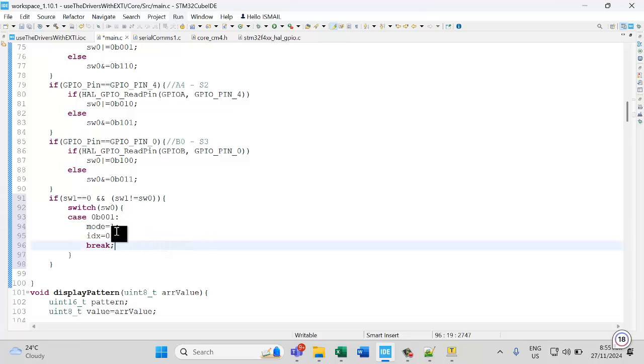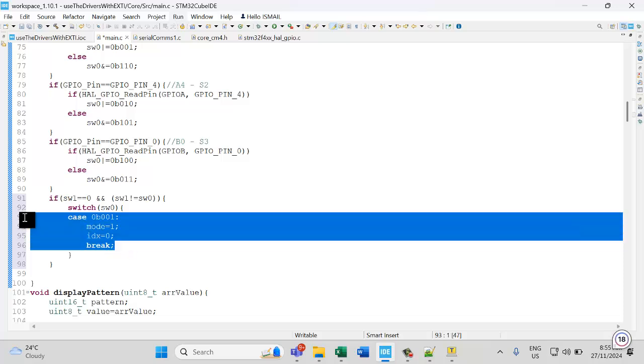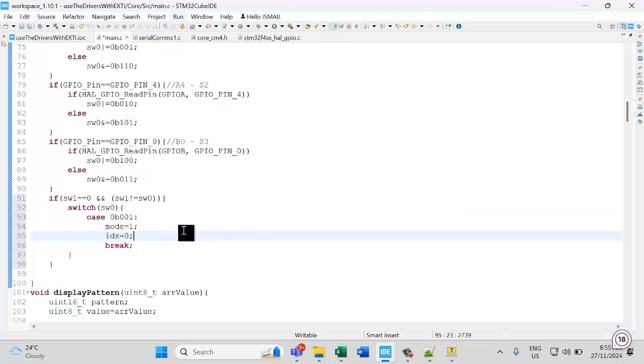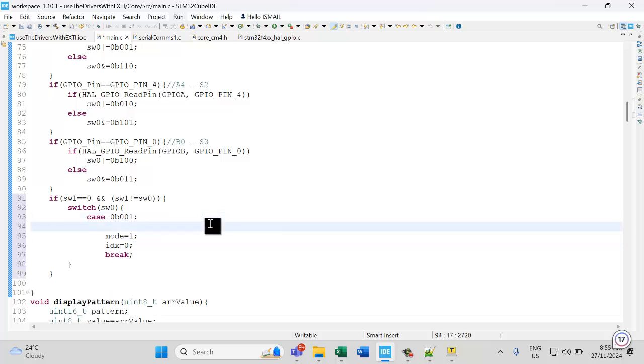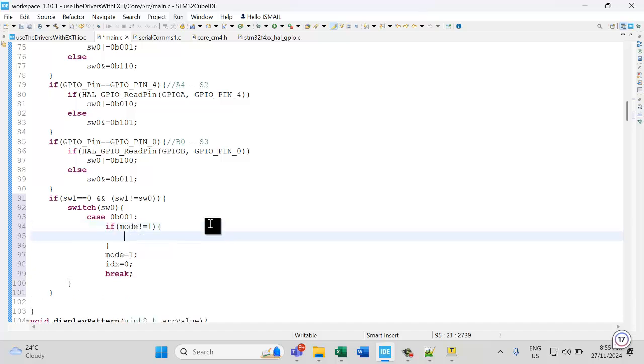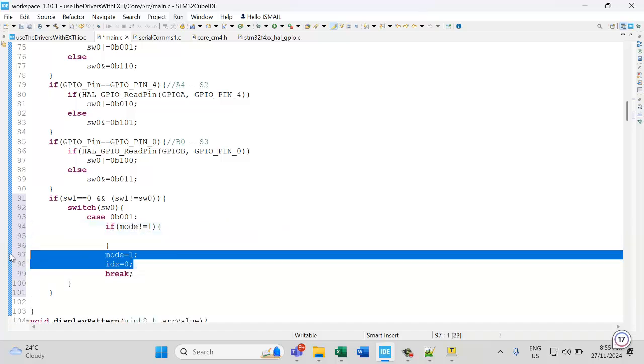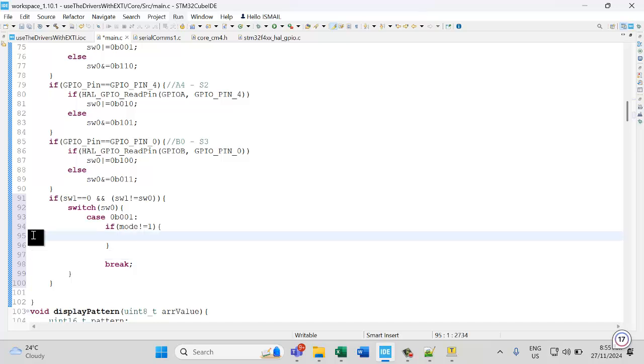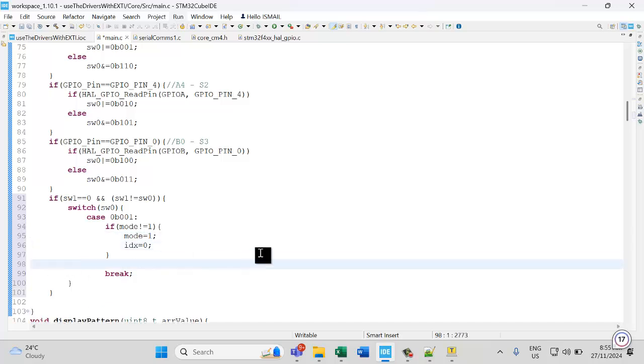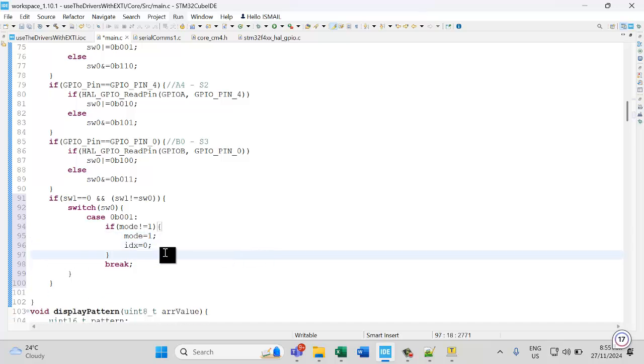Then okay. So we can write down here, if mode not equal to 1, then we can say that mode equal to 1, then index equal to 0.